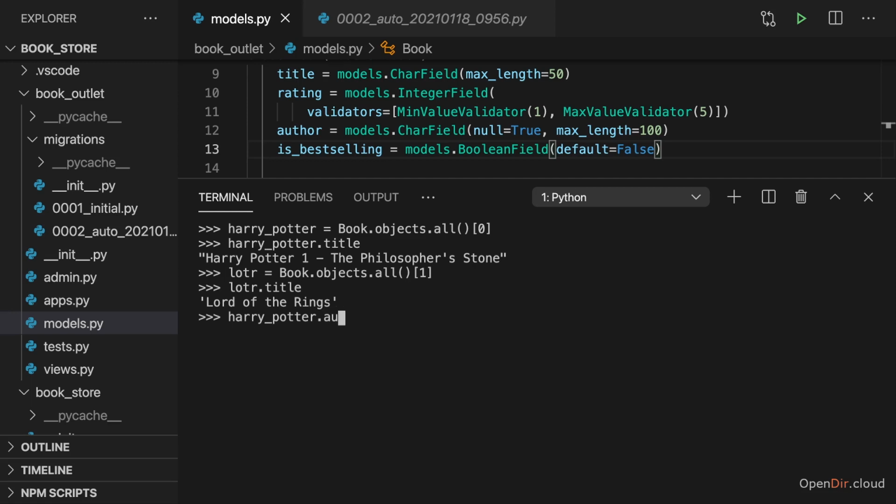And for example, I can set the author to J.K. Rowling here for Harry Potter. So to a string J.K. Rowling. Now if I hit enter, this won't do anything to the database yet. The database will not have changed yet. Just this Python object in memory, not the database.